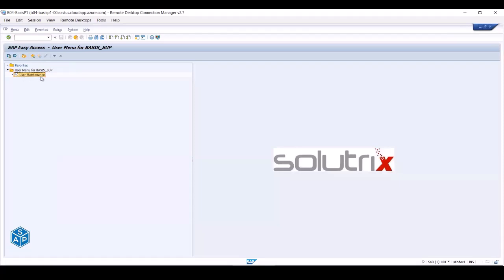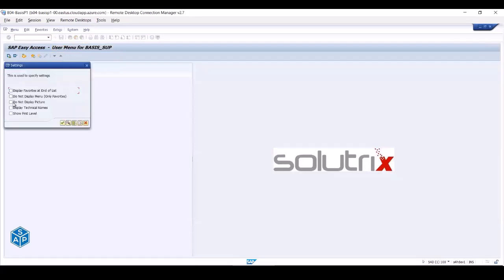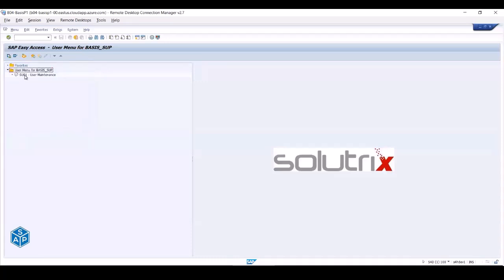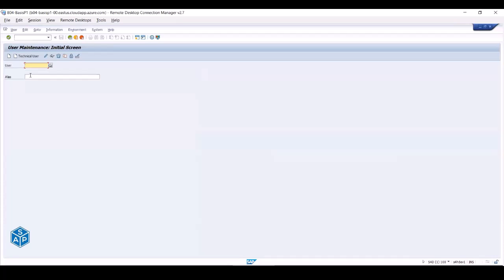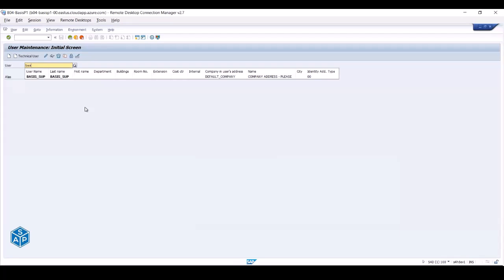Now if you see, the user has only authorization for one program, that is the user maintenance. You don't see the T code over here. If you want to see the T code, click on Extras, Settings, and Display technical names, check this box and click on OK. Now you can see the T code over here. So the user basis_sub is only authorized for this T code, SU01, nothing else. You can run the T code from here, or double click on it and it will open the T code.